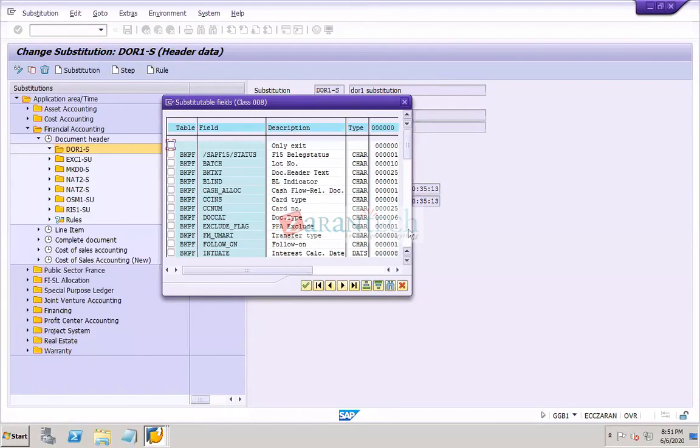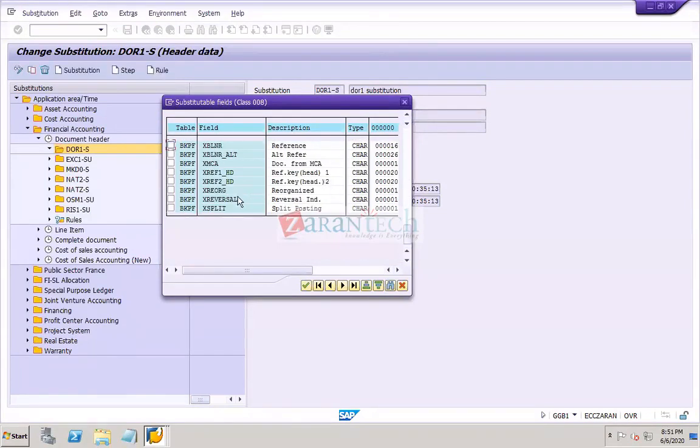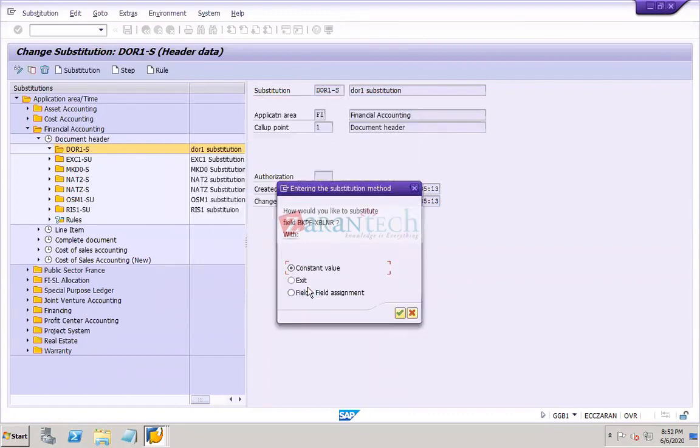This is that field. Suppose I would want to have the replacement in the reference field. And the reference field is present obviously at header level. So that's why I went to header. The reference field's technical name is XPLNR, present in the BKPF table. Select it and I say enter.